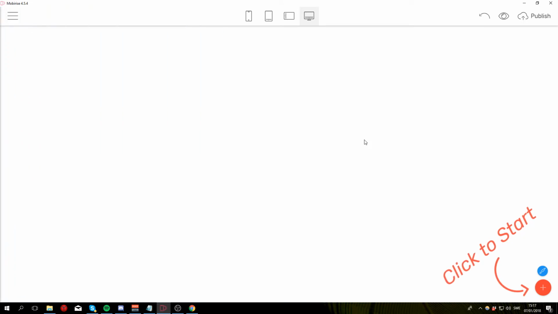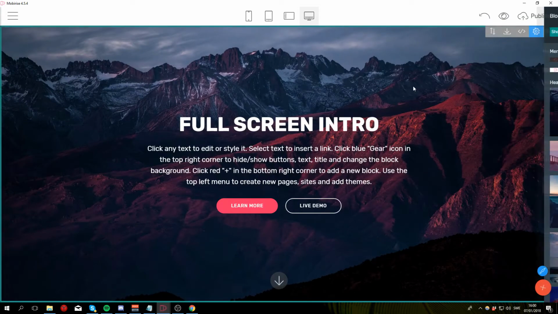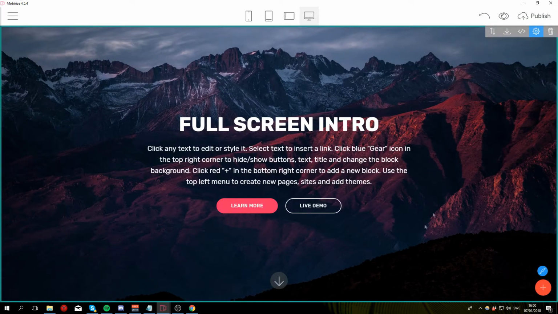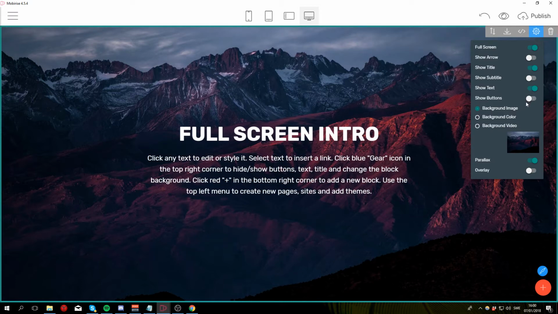To start adding things to the page, you want to go ahead and click the Add Block to Page button. Click on the full screen intro to add it to the page. And to start editing this block, you can go to Block Parameters. And while you're here, you can turn off Show Arrow and Show Buttons, as you do not need those for this example. Now with the background image selected, you can go ahead and click the miniature image right here.